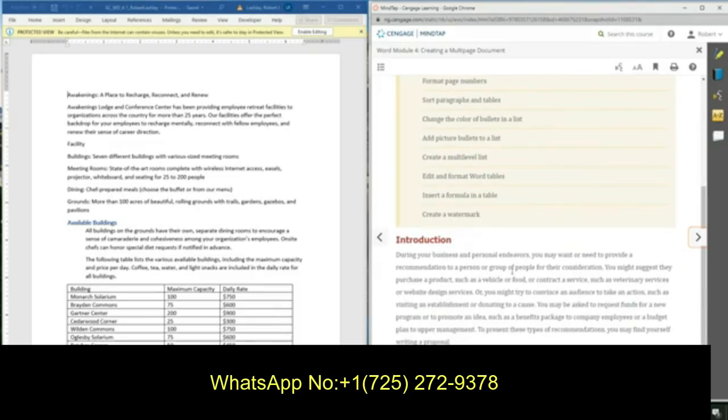So during your business and personal endeavors, you may want or need to provide a recommendation to a person or a group of people for their consideration. You might suggest that they purchase a product such as a vehicle, food, or contract a service such as veterinary services or web design services. Or you might try to convince an audience to take an action such as visit an establishment, or donate to a cause. You may be asked to request funds for a new program or promote an idea such as a benefits package to accompany employees or a budget plan to upper management. To present these types of recommendations, you may find yourself writing a proposal. And so this is what these are today, proposals.